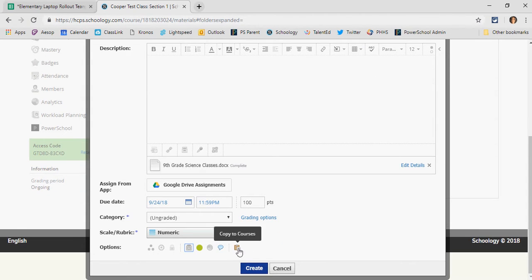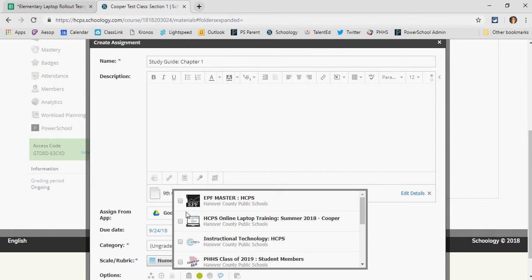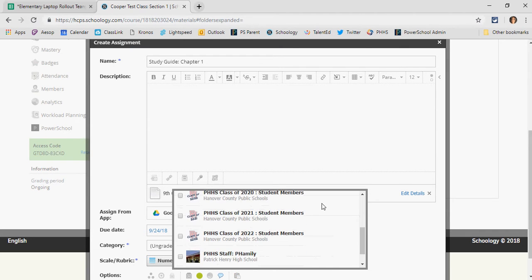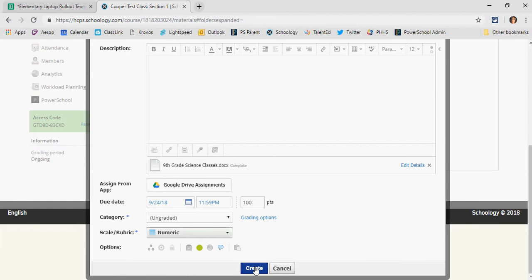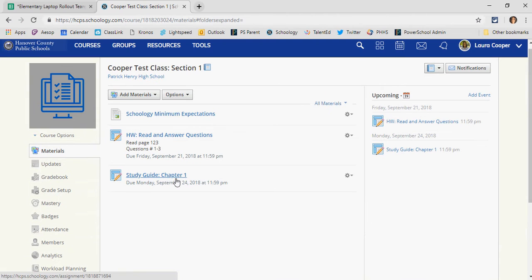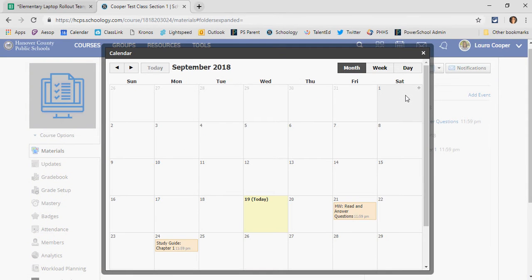Now I can copy it to all of my other courses right here. I can click copy, pick my other courses, which I don't want to do that, but I could pick any of my other courses. I could change the date, whatever it is I wanted to do. And then when I'm ready, I just click create. And just like that, it shows up here. It shows up in their upcoming assignments, and it also shows up in their calendar.